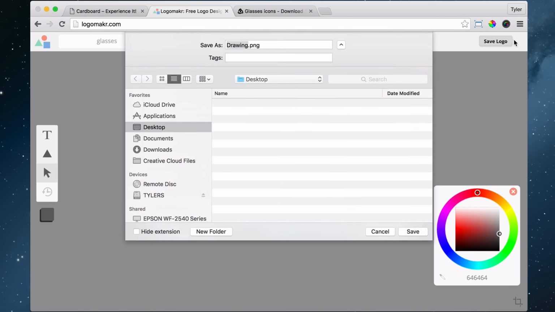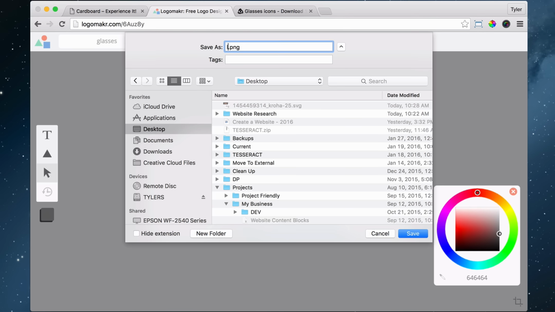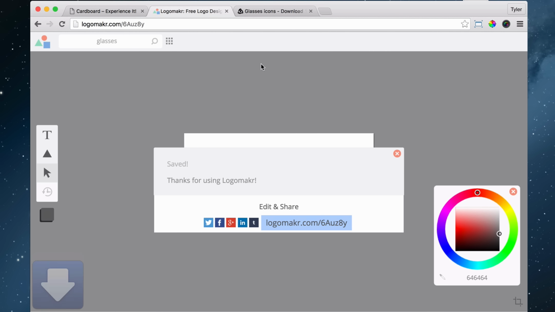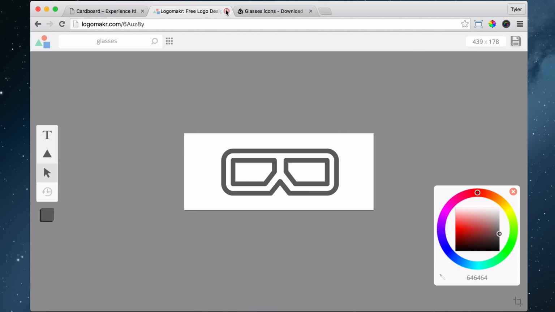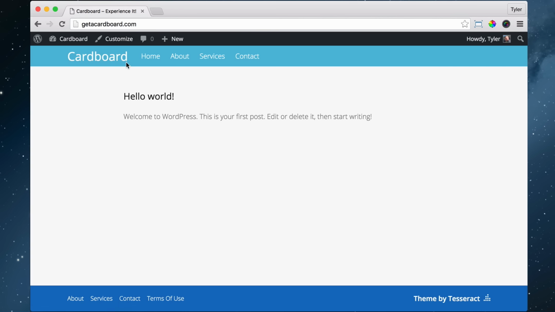And again, save it to your desktop. So I'm going to save it to my desktop and I'm going to save this as logo. All right. Now that that's saved to my desktop, I'm going to go back to our website. I'm going to get rid of this and just exit out of that. And I'm going to go to customize.